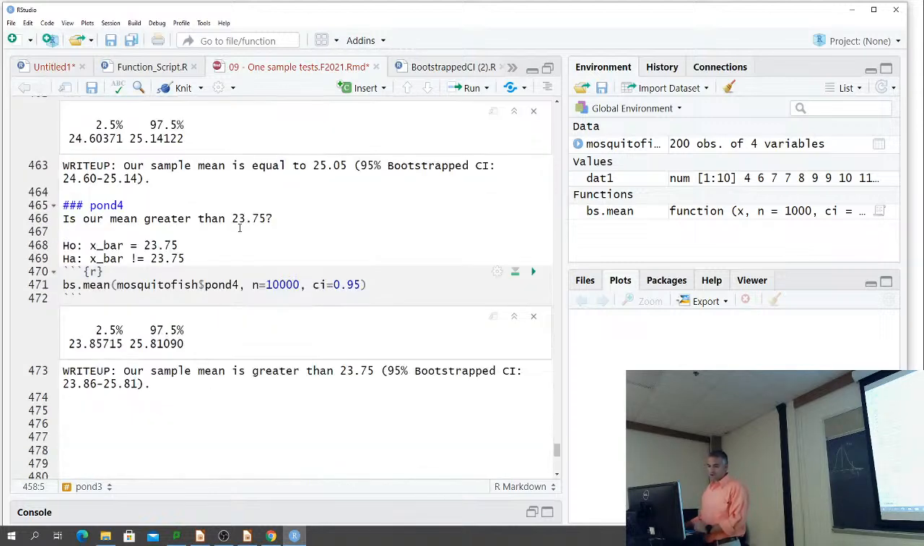And then pond 4, we ask, is our mean greater than 23.75? Well, when we do our confidence interval, 23.75 is down here. And we're asking, is our sample mean greater than that? Well, our entire range is higher than that 23.75. So yeah, we'd say our sample mean is not equal to 23.75. And since it's not equal, we know that our sample mean will be larger than that value. This entire interval is greater than that 23.75.